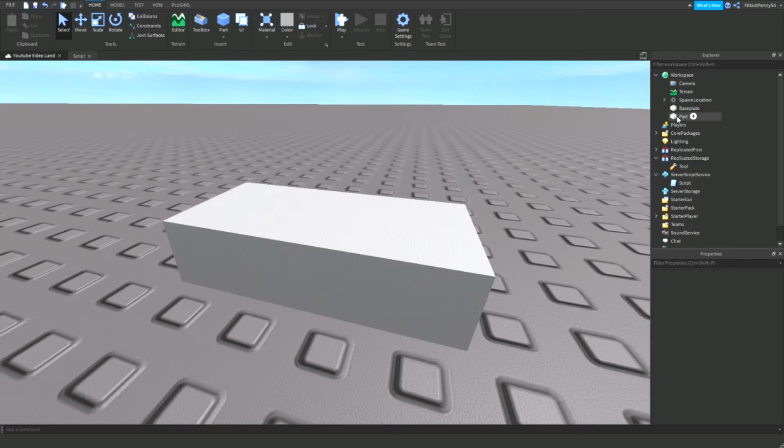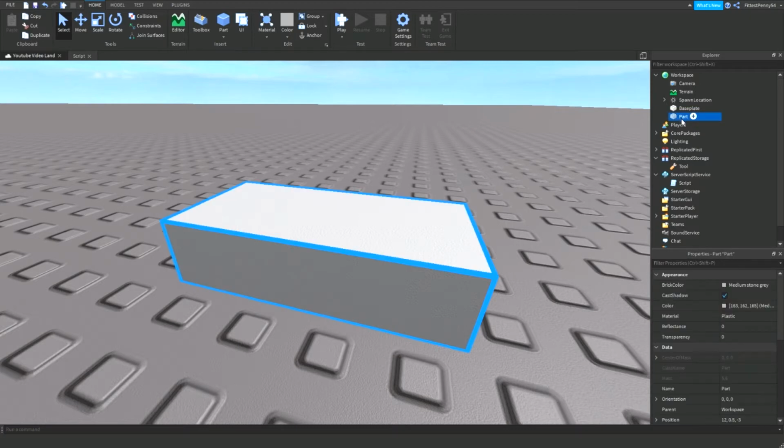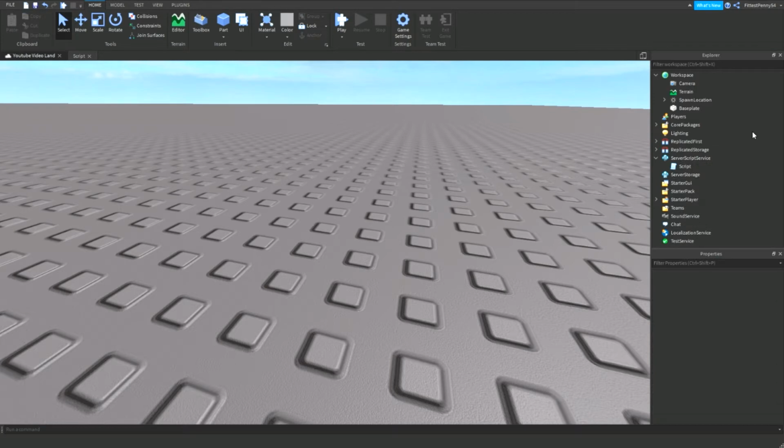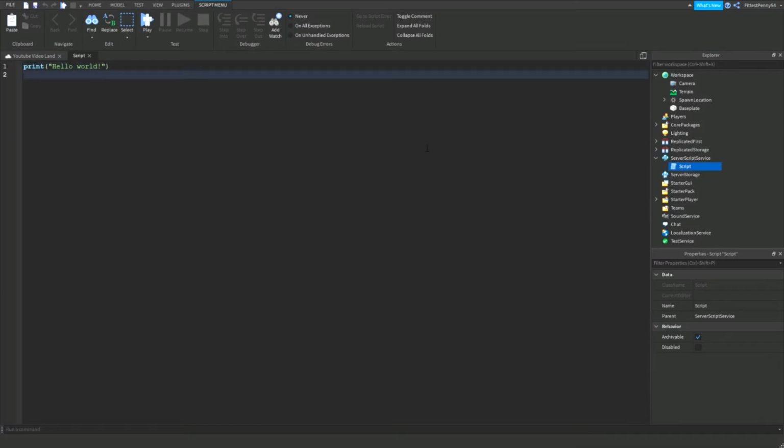Make sure if you're making a tool, you name the part Handle, as this is what you're going to hold. I can't spell it. Handle, like that. Make sure you don't anchor it, and then just drag it inside the tool. So my tool just looks like a part, but you can make it look however you like. Alright, so it's going to be a time lapse.